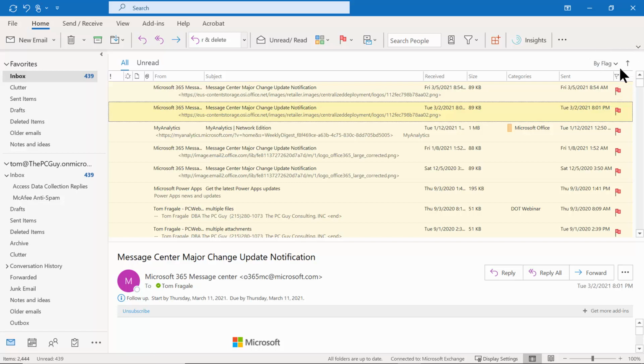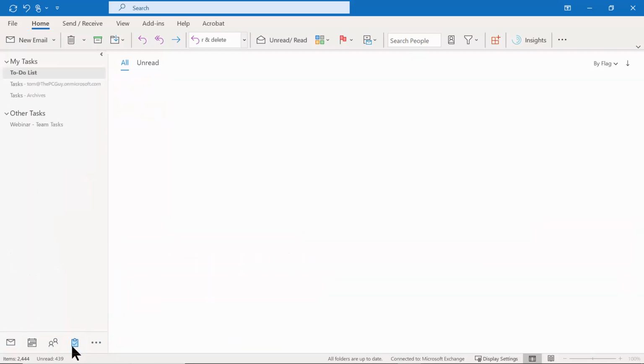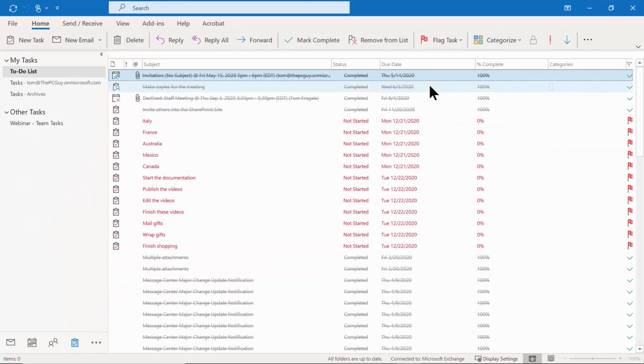Now also when you flag them, guess what? It also puts them in the tasks area over here. So if I click on the tasks, anything that you might have used the flag on is going to show up on your tasks as well. So that's how those two screens tie together. Now let's go back to the email.